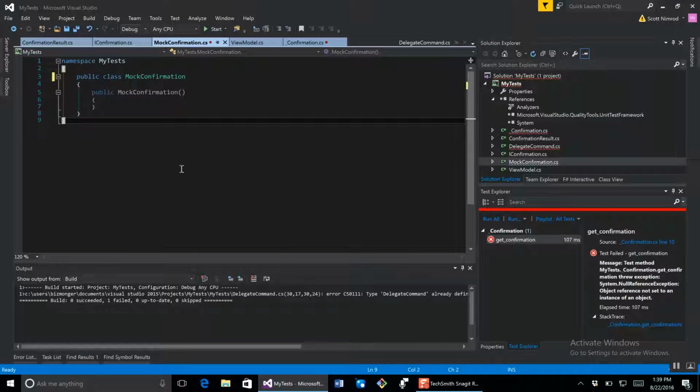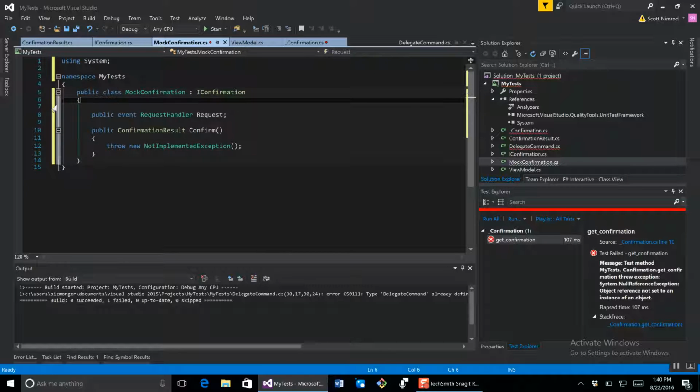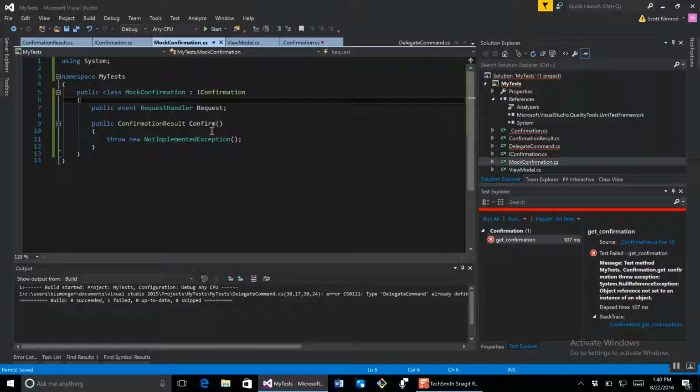And what else? We could say this mock confirmation is going to implement IConfirmation. Okay, and it is going to implement that. And let's get rid of this unused constructor. Good. But you know what? It needs to raise this event, this request saying, hey, I need a confirmation. That's what our mock confirmation needs to do, I think. I guess I'll find out sooner or later.